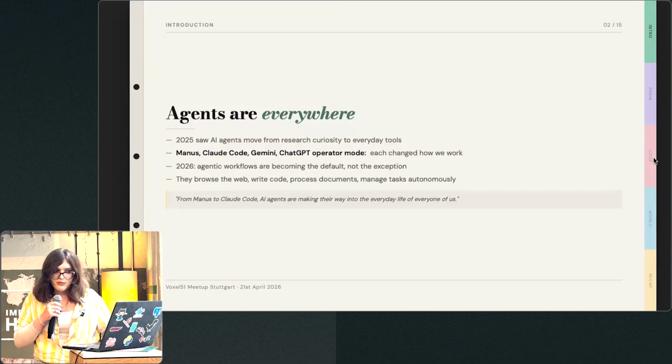So some names out there like Manus, Claude Code, Gemini, ChatGPT agents, they're all building this layer of automation that we're going to be exploring today. Obviously, agentic workflows right now are the rule and not the exception, and they can do a lot of things for us. They browse, they write code, they do tasks on their own, they send messages, and whatever you can imagine potentially that doesn't involve a physical body, an agent can do.